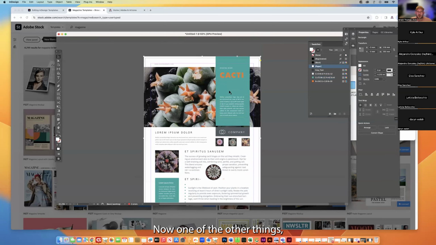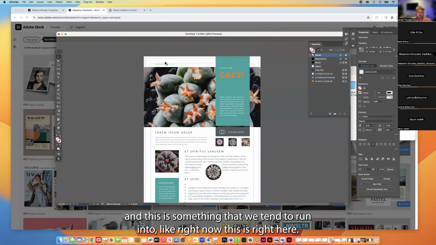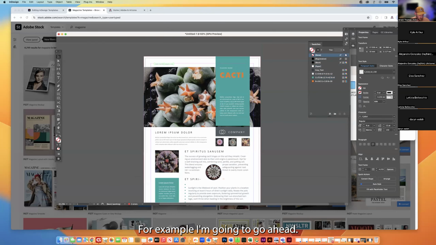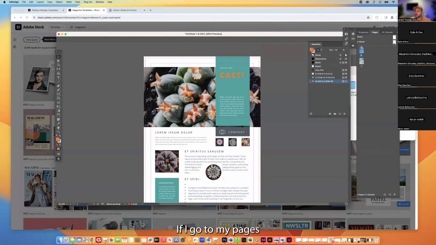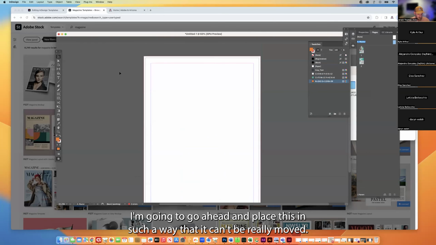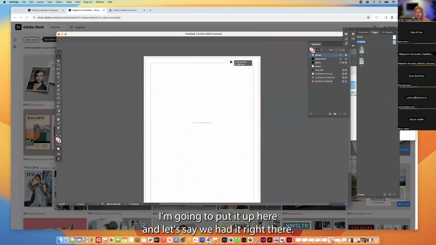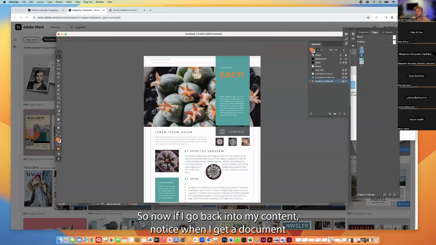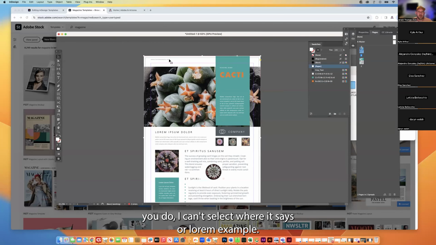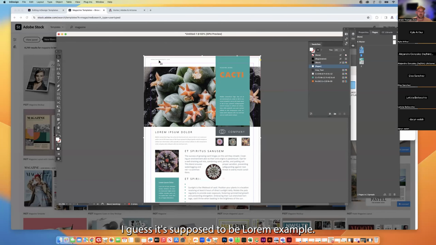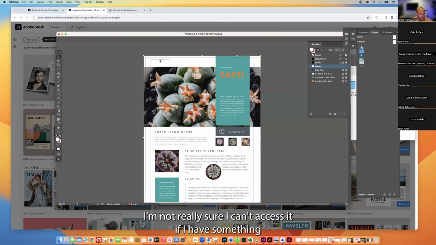Now, one of the other things that we tend to run into: sometimes you download a template, and this is what we were talking about earlier. If I go to my pages, I'm going to place this in such a way that it can't really be moved. I'm going to put it up here. So now if I go back into my content, notice when I get a document that has something like this and you can't seem to move it, no matter what you do, I can't select where it says lorem example. Well, I guess it's supposed to be lorem example. I'm not really sure. I can't access it.